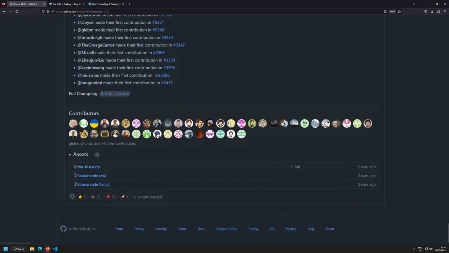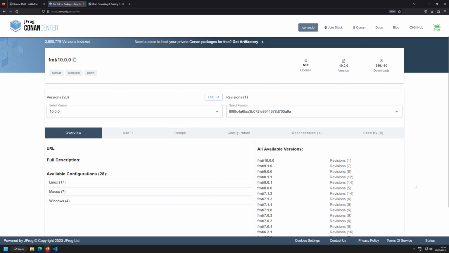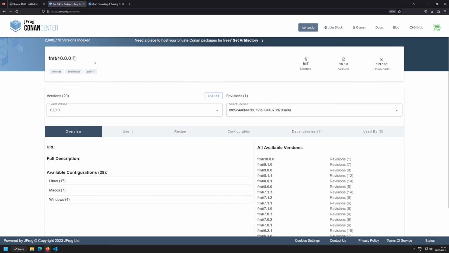However, what I always like to do is use Conan. Now you can see that FMT was released 2 days ago, the version 10. And if you go to the Conan project, it's called FMT, you can also see that version 10 is already there. So you can see that they are really actively maintaining their Conan releases as well.